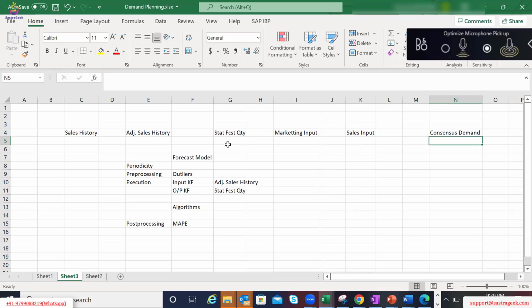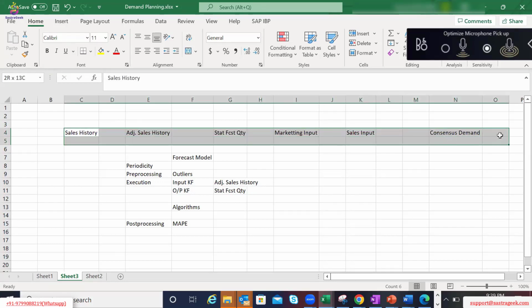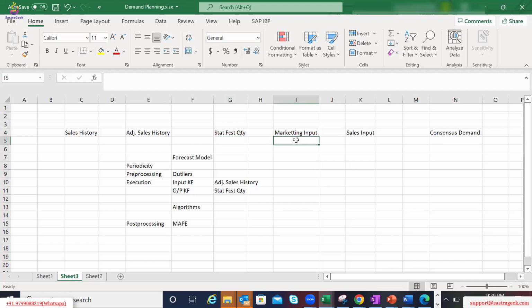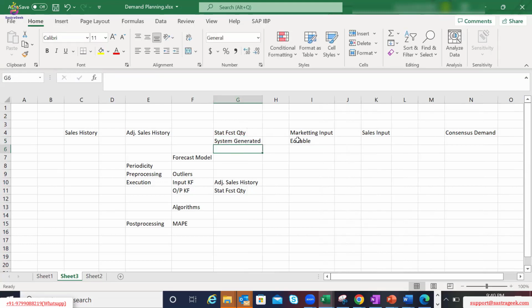Right. So this can be one example where you will have a list of key figures, right? Now, how to evolve and get to those inputs is what we need to decide during the design phase, right? So we understand that based on the sales history, you can use forecast models and generate the statistical forecast. Then you can have marketing input as an editable key figure, right? This is system generated information. And then you can also have an editable key figure for sales input, right? And ultimately you can decide which one to take as precedence to go to the consensus demand.